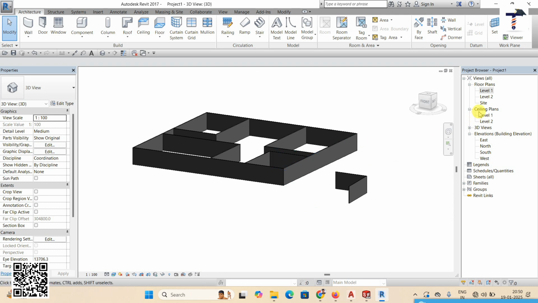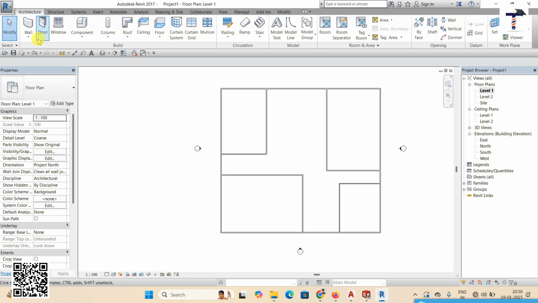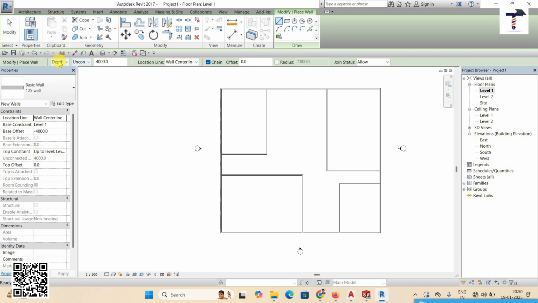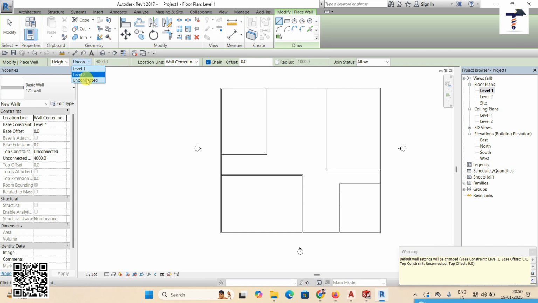Clear? I think it is clear. So that is the concept of depth and height. Okay, so suppose you choose height. Now next this one is unconnected, means suppose from level 1 this one is created. This one is 4,000, already given here, you can change as per your requirement.